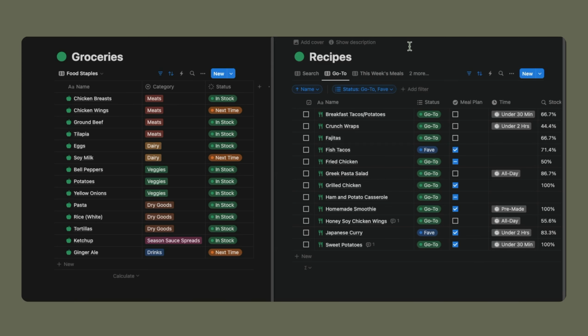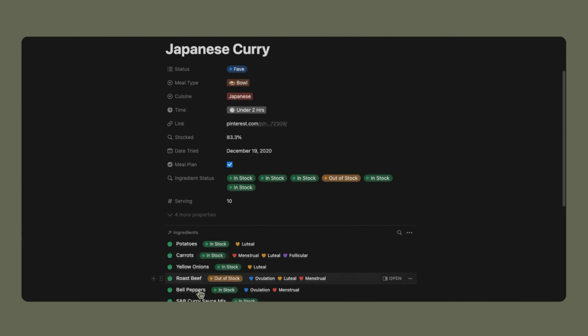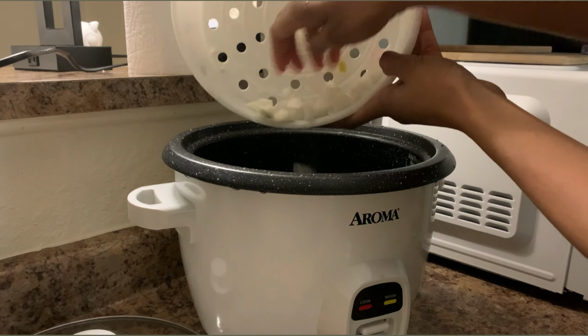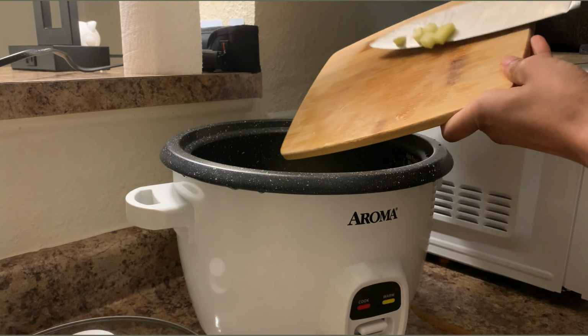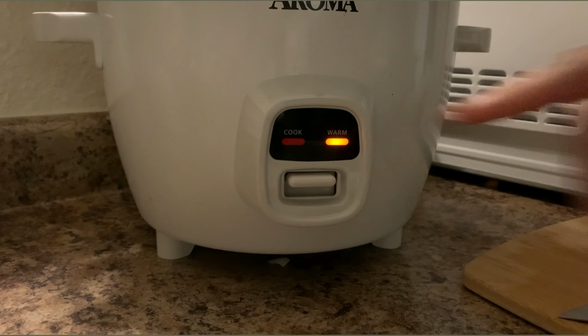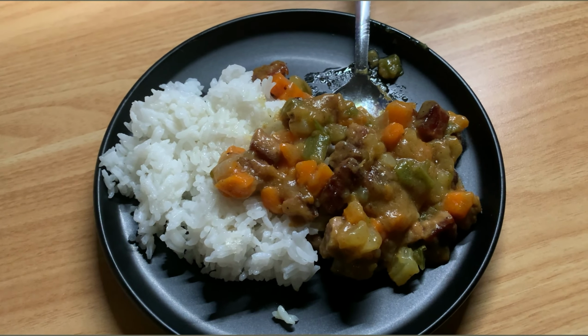And here's an example of these two lists working together. I typically have some kind of meat, onions, bell peppers, and potatoes on hand. So if I reference my go-to recipes list on the side, I can make Japanese curry because that is going to include just about all of those ingredients. Japanese curry is also a comfort food for me, so this will be perfect for low energy days. All I have to do is throw everything into a pot, let it cook, and then I end up with a simple and tasty comfort meal.